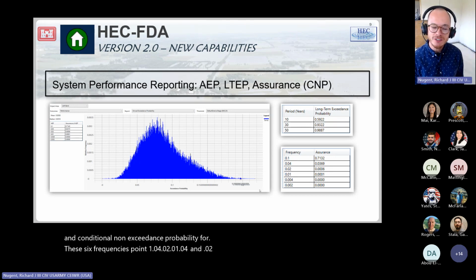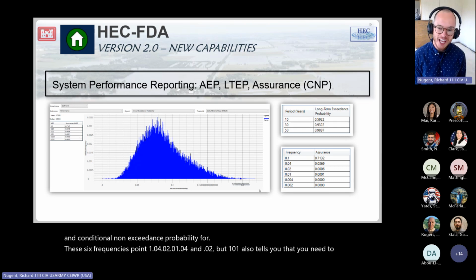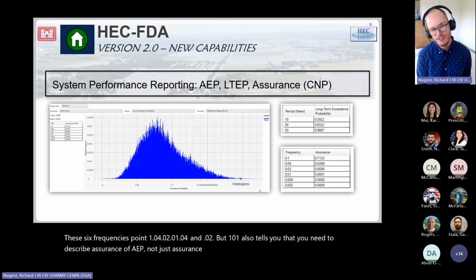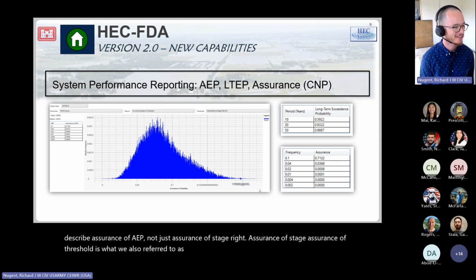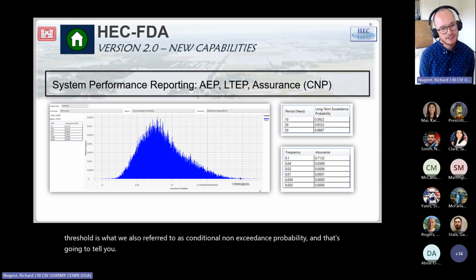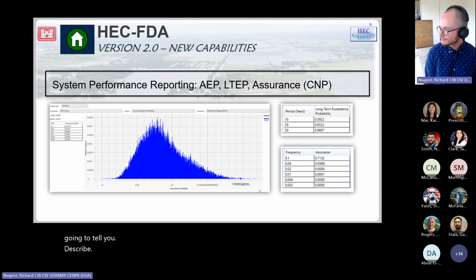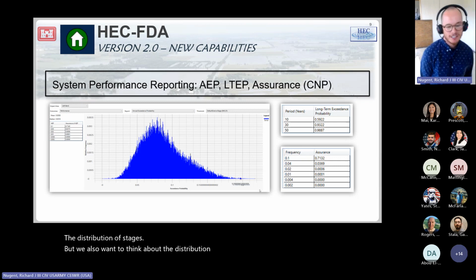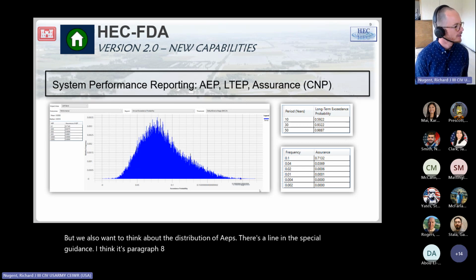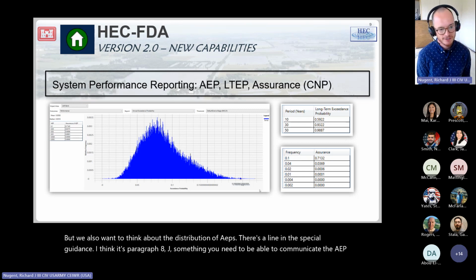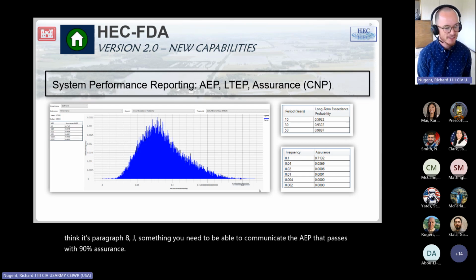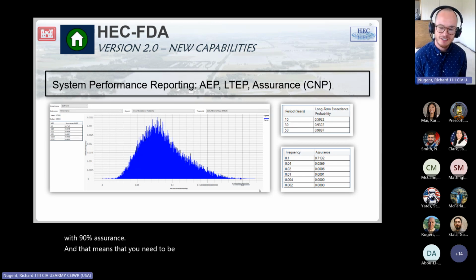But 101 also tells you that you need to describe assurance of AEP, not just assurance of stage, right? Assurance of stage or assurance of threshold is what we also refer to as conditional non-exceedance probability, and that's going to describe the distribution of stages. But we also want to think about the distribution of AEPs. There's a line in the special guidance, I think it's paragraph 8J something. You need to be able to communicate the AEP that passes with 90% assurance. And that means that you need to be able to describe the assurance of AEP.